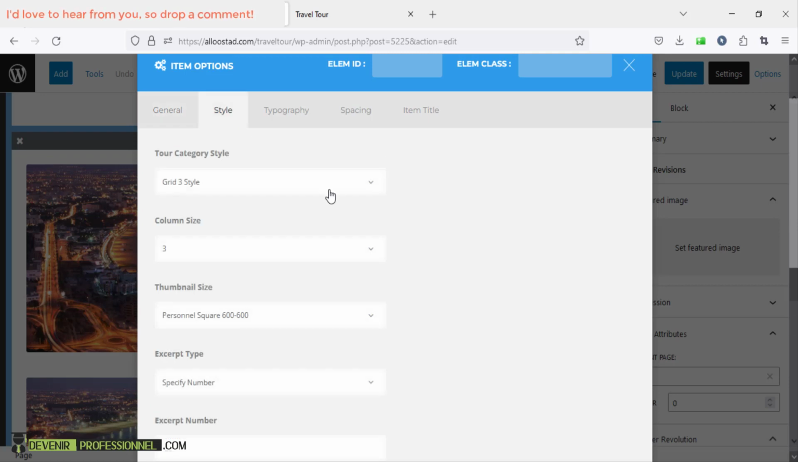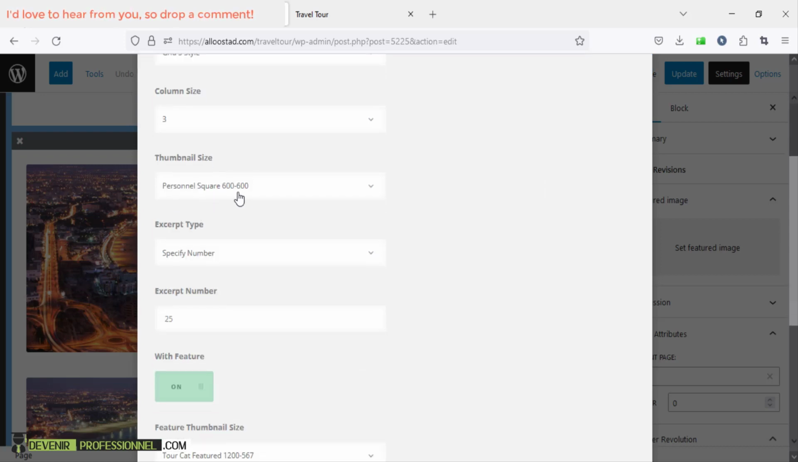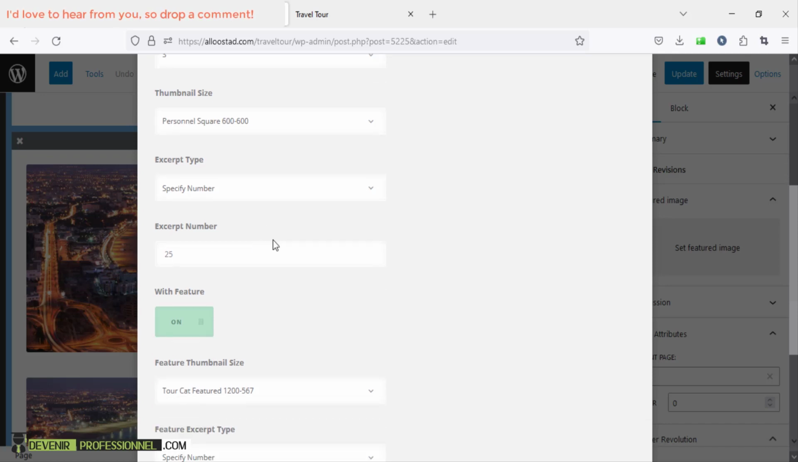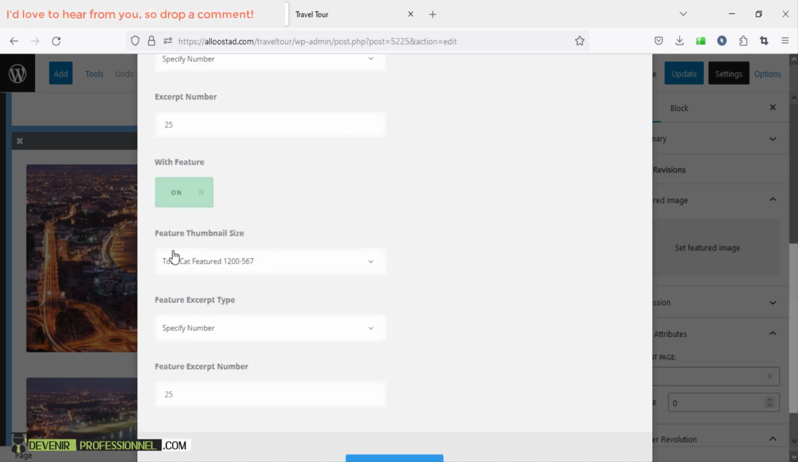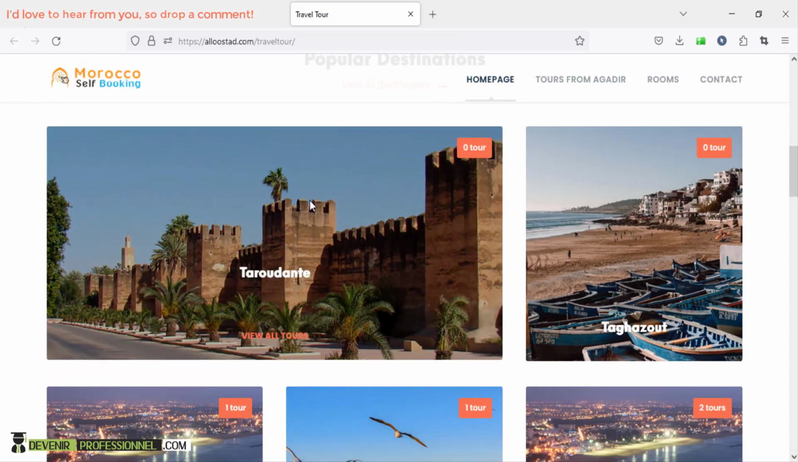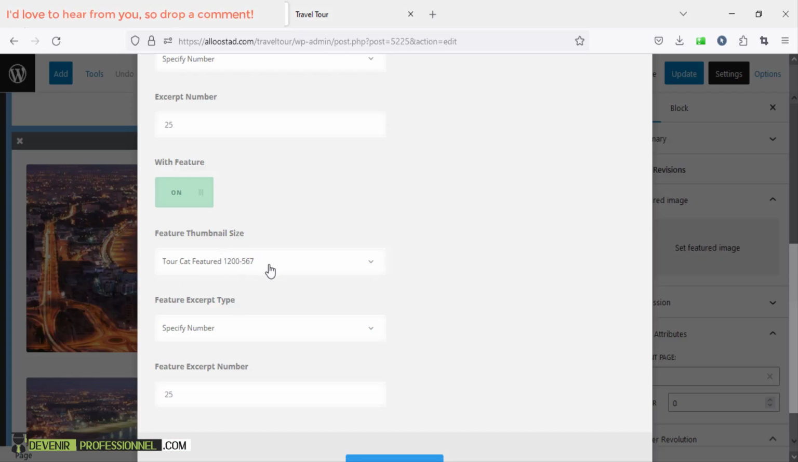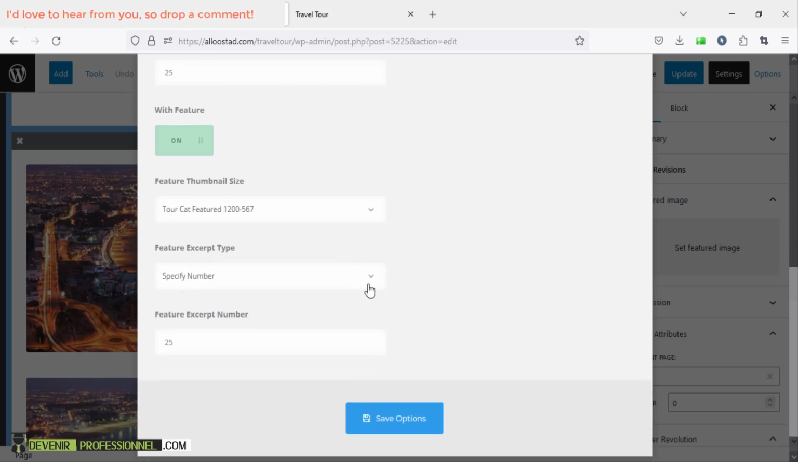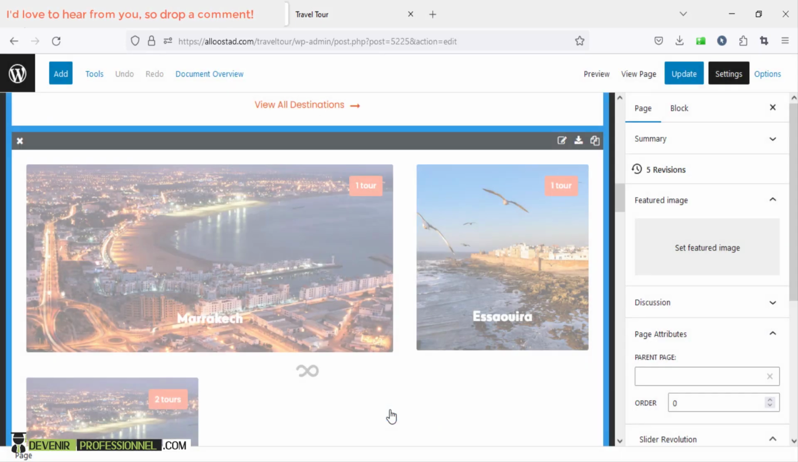Here for the style, we have 3 columns. You have to select between grids, thumbnail, personal square, thumbnail size. For the featured thumbnails, this one, it will get these sizes, and you click on save.